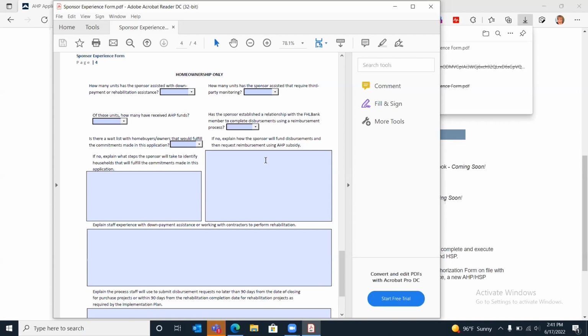Save the completed form as a PDF. Upload the completed form to your application on the sponsor roll screen. See page 49 for homeowner or page 62 for rental of the application user guide for detailed instructions on uploading this form to the online application.